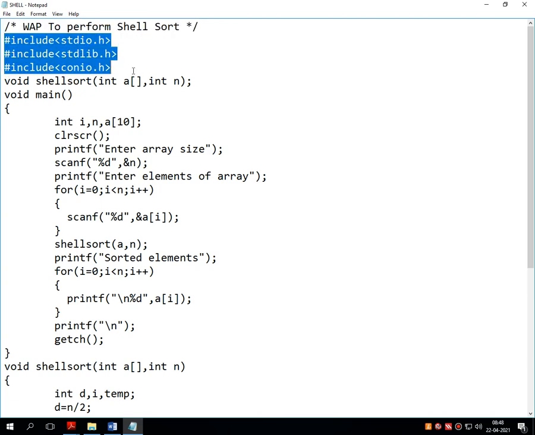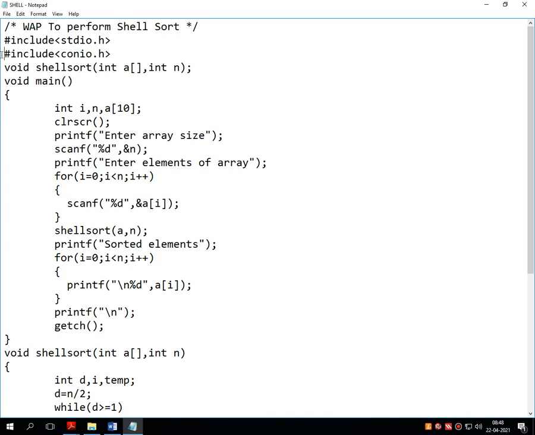Now after the necessary library functions like #include <stdio.h> and <conio.h>, there is a function prototype where the name of my UDF is shell_sort. It contains two parameters: one is the array and the second is n, the natural number. The function prototype of this line is a function with argument without return value, so void is written over here as it is without return value.